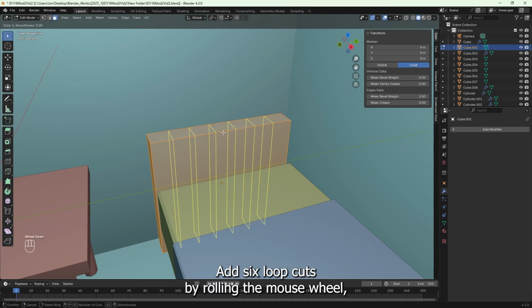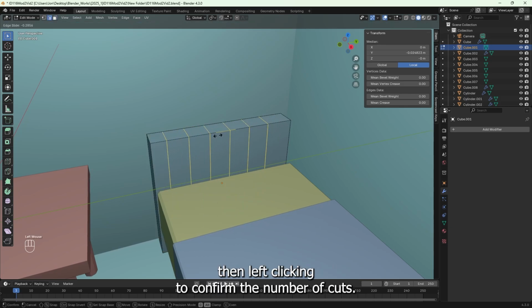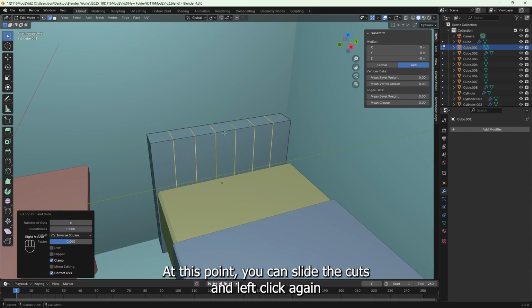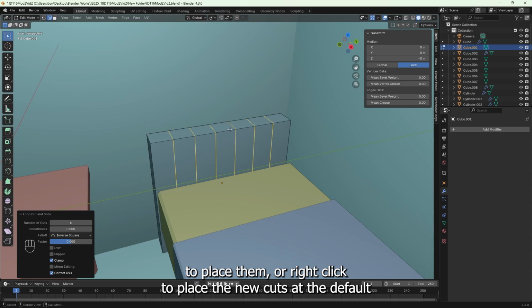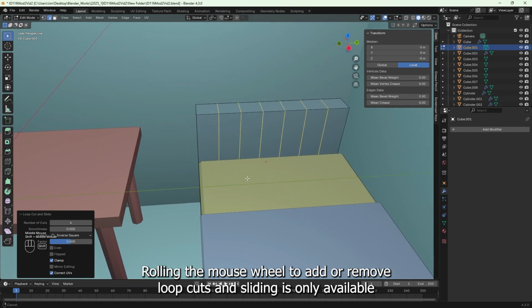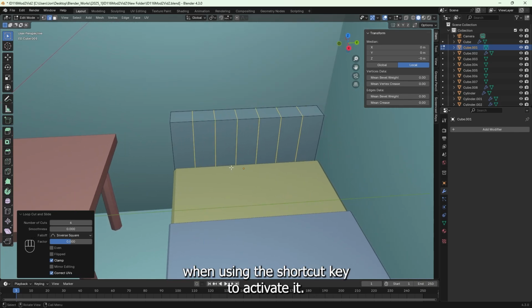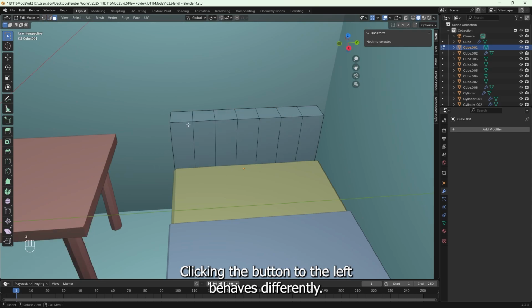Add 6 loop cuts by rolling the mouse wheel, then left-clicking to confirm the number of cuts. At this point you can slide the cuts and left-click again to place them, or right-click to place the new cuts at the default even spacing. Note, this behavior, rolling the mouse wheel to add or remove loop cuts and sliding, is only available when using the shortcut key to activate it. Clicking the button to the left behaves differently.